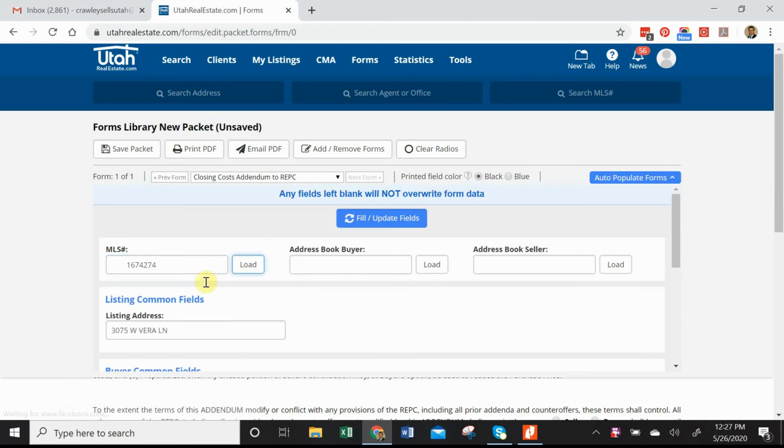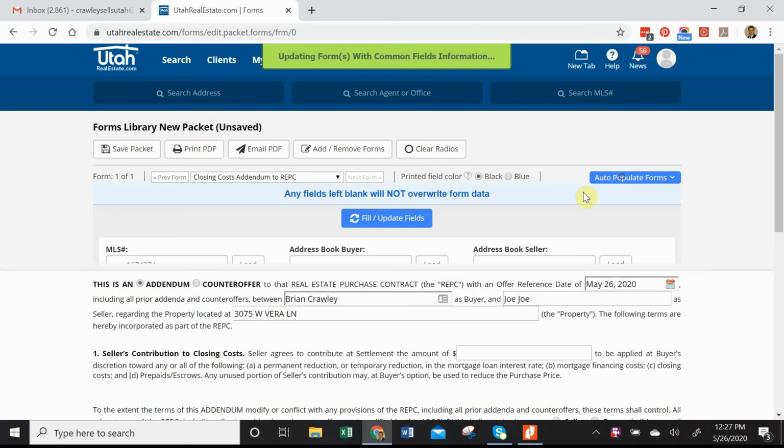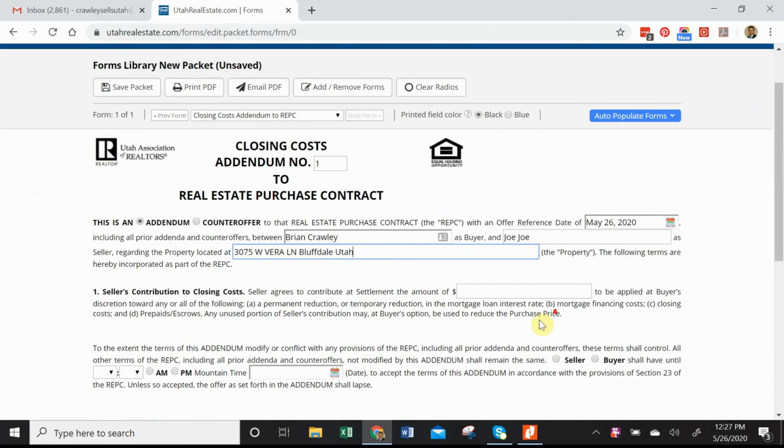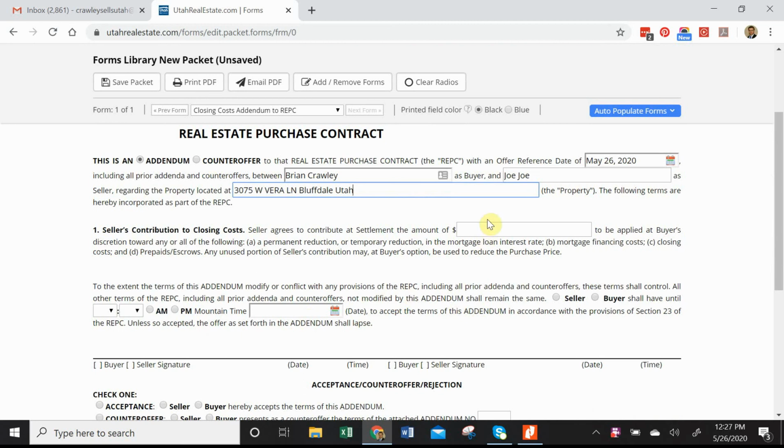If you would rather, you're more than welcome to just type it in, but I just like it to automatically load. So I'll put it in there, autofill, and when you do that, it pops up there. Sometimes it doesn't add the city, so you need to do that. So once you got the address in, it's really only one thing to fill out, and that's what the seller's contribution to closing costs is.